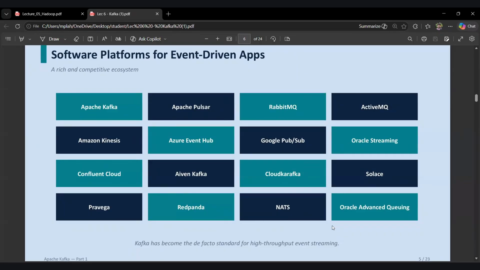So these are the kind of software platforms for event-driven apps, right? For example, if you are looking at Kafka, that's what we are going to talk about. And then we have Apache Pulsar, RabbitMQ, ActiveMQ, Azure Event Hub, Oracle Streaming, Redpanda. There are a lot more technologies that we can talk about, right? So actually, this is for your reference, right?